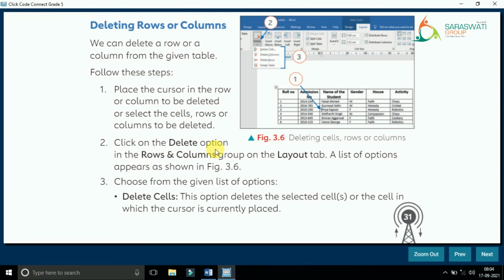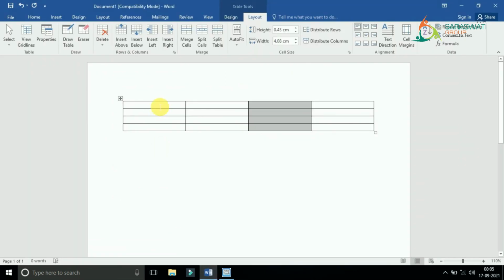Click on the Delete option in the Rows and Columns group on the Layout tab. A list of options appears as shown in the figure. See here, these will appear. These are the options. Choose from the given list of options. That we will see afterward. First, see, this is my table.